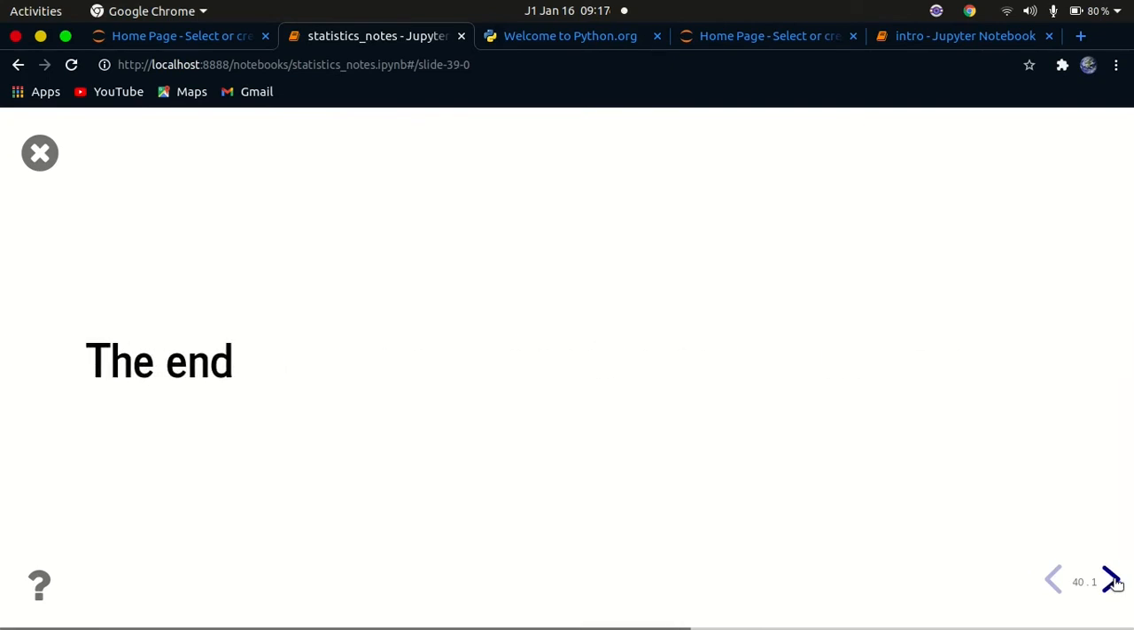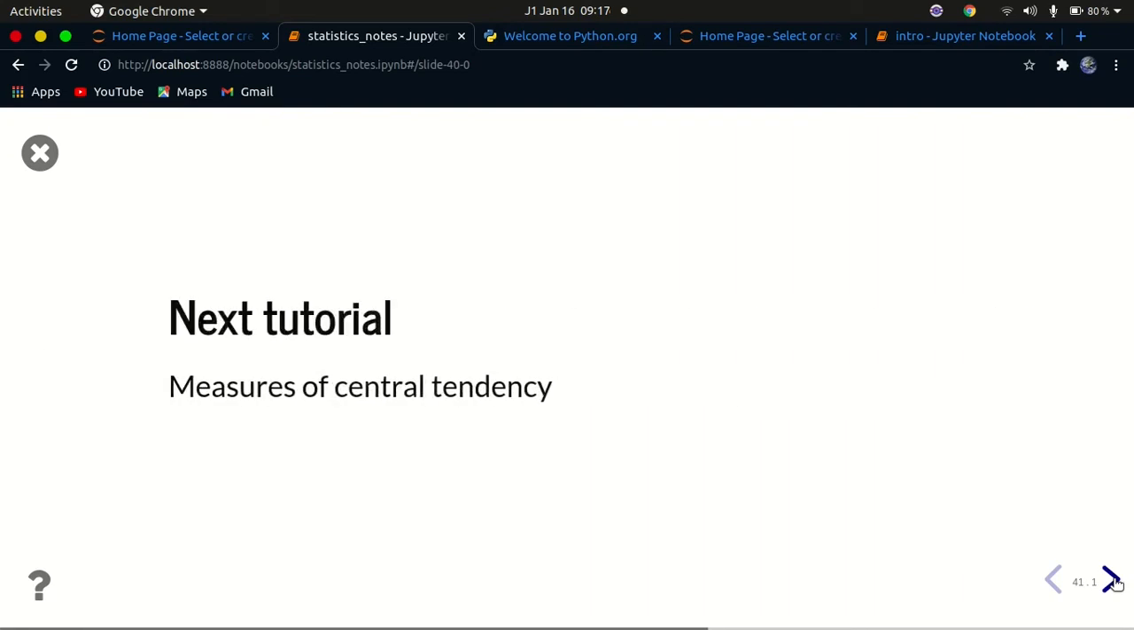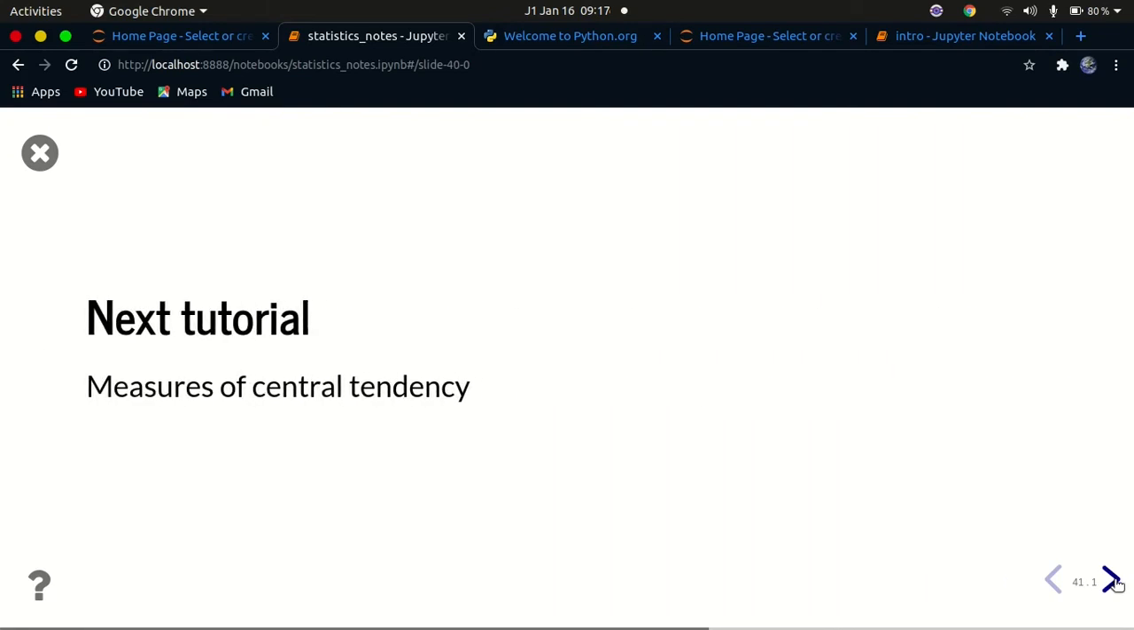So this brings us to the end of this tutorial, right? So in the next tutorial, we'll look at the measures of central tendency, we'll look at mean and stuff like that.